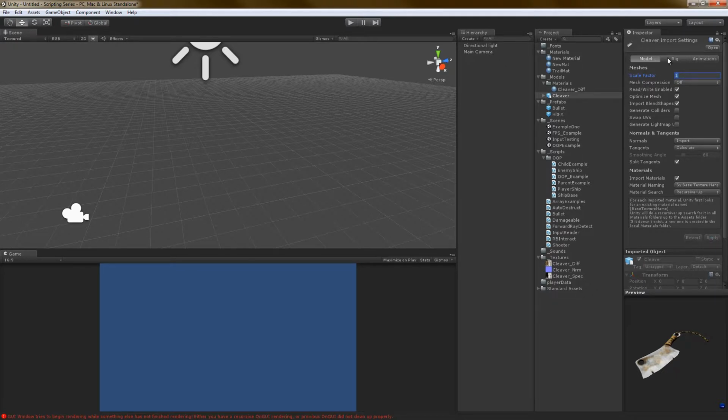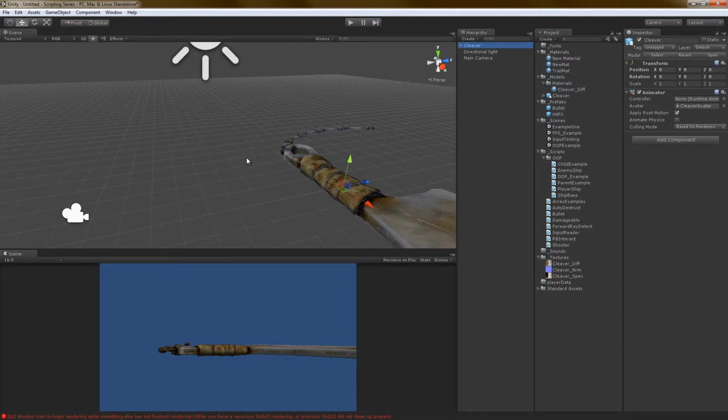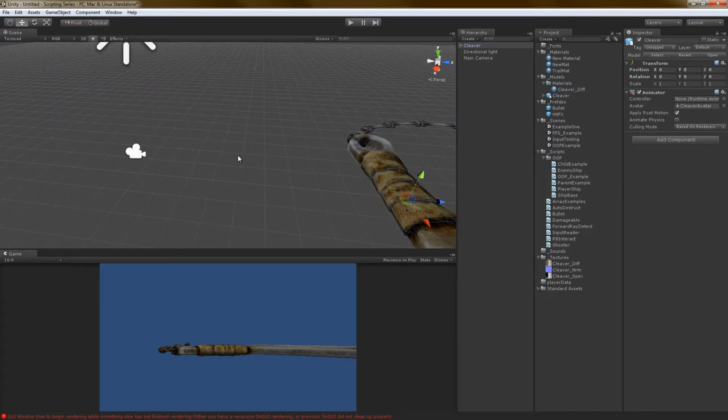The reason it defaults to 0.01, I think, is because a lot of programs by default, like other engines, use meters, and Unity uses centimeters. Or something like that, I don't remember. Anyway, that's why the scale is different: Unity knows it's different than other engines, so it tries to compensate for that. But if you're used to working in Unity, it just kind of trips you up sometimes. So once you have that done, you can just drag and drop this over, and there is the model.